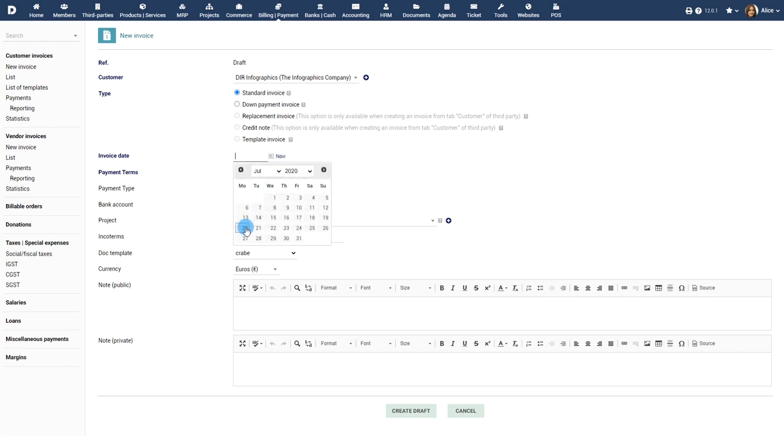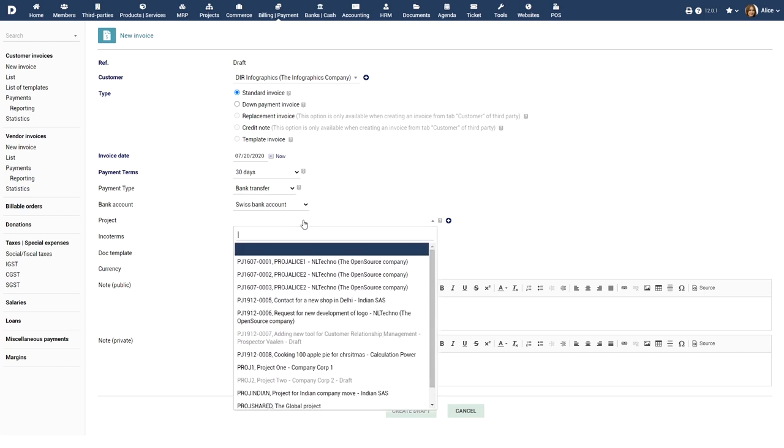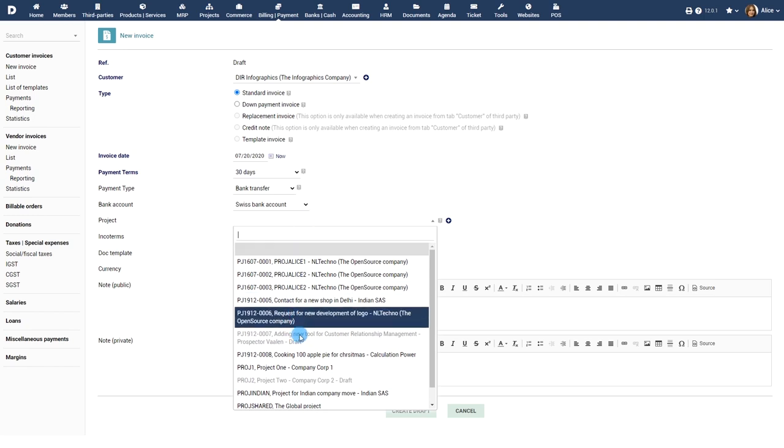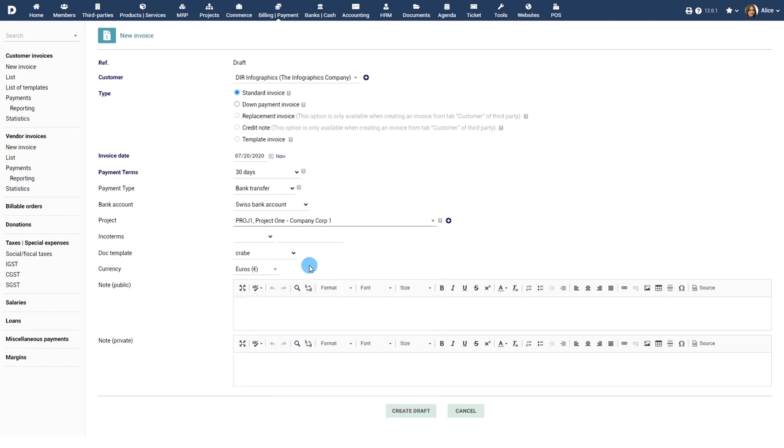Choose the invoice date, payment terms, payment type, and bank account. If the module project is enabled, you will be able to choose a project. Choose the currency and add any public or private notes.